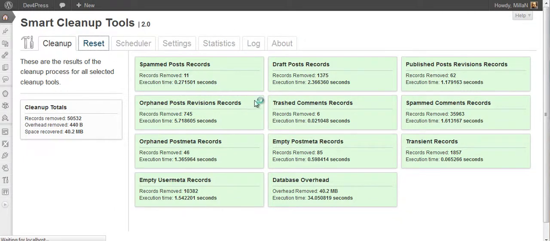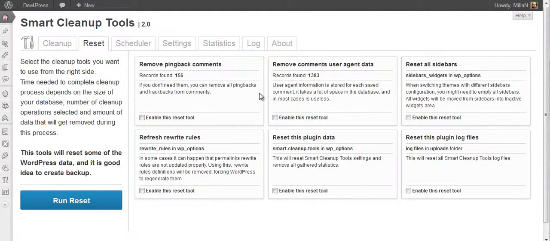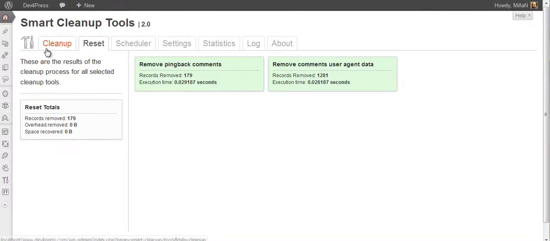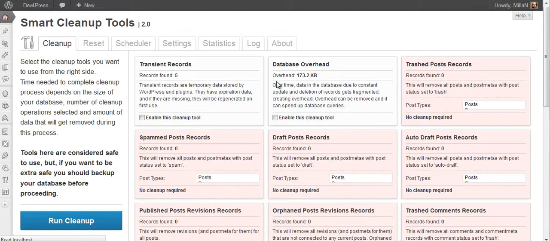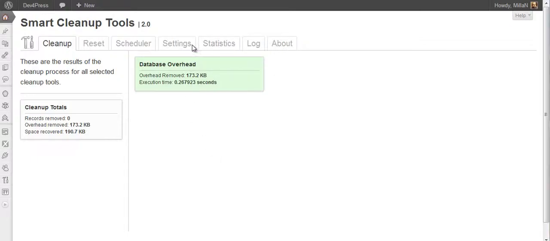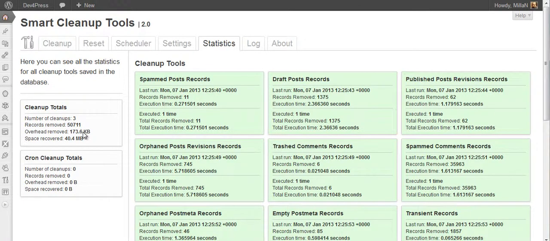We can also run some of the reset tools here. These two, for instance. We can again clean this overhead here. And here is the total cleanup save after 3 times we have run these various cleanup tools.